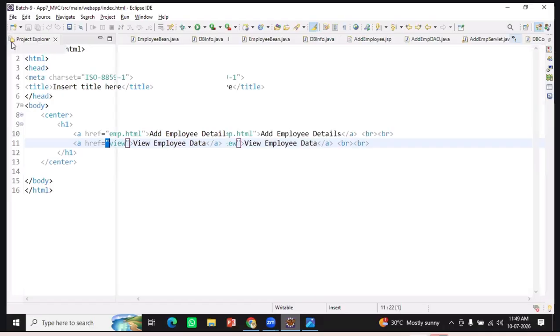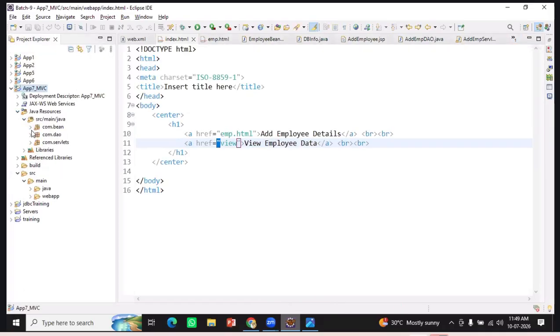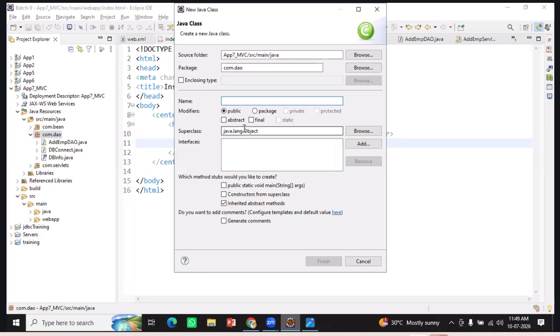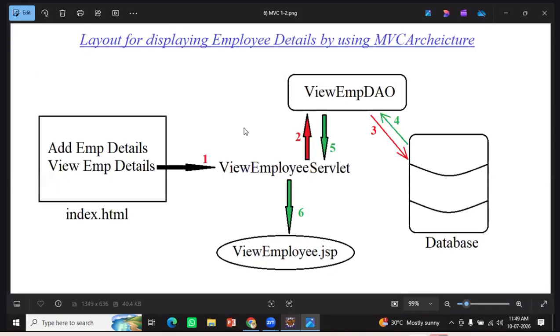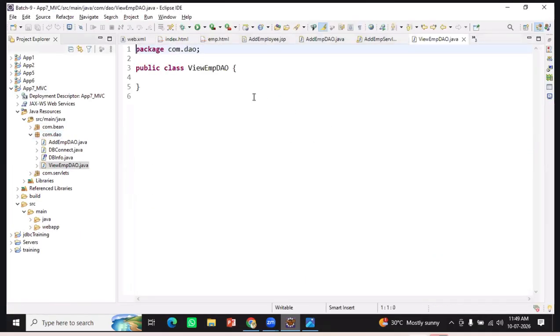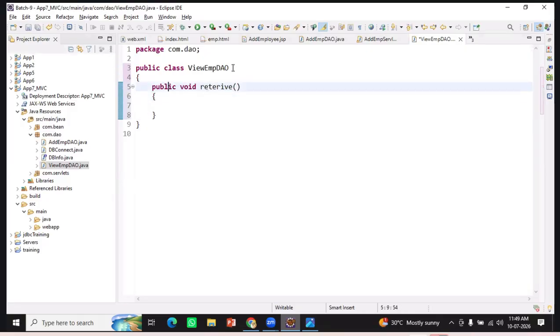We'll do one thing. Coming here, let me create a package, the DAO package. Directly, I'm taking a class, and that class name is ViewEmpDAO. Finish. Okay. Let us write a method: public void retrieveEmpData.